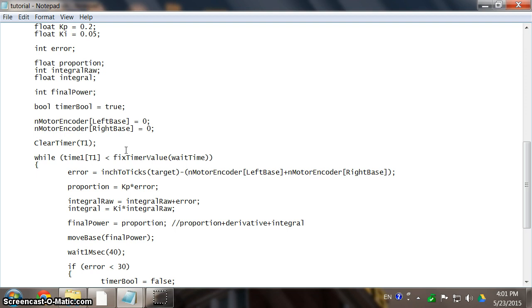You just keep adding it up, which means that this is essentially, you can call it the integral or the integral raw value, they both grow exponentially with respect to time. And if your error is actually increasing or decreasing, the integral will adjust itself smartly. So basically that's what it does.